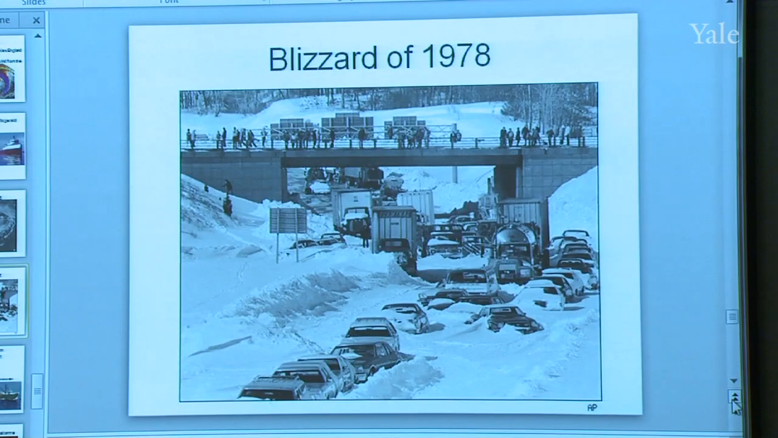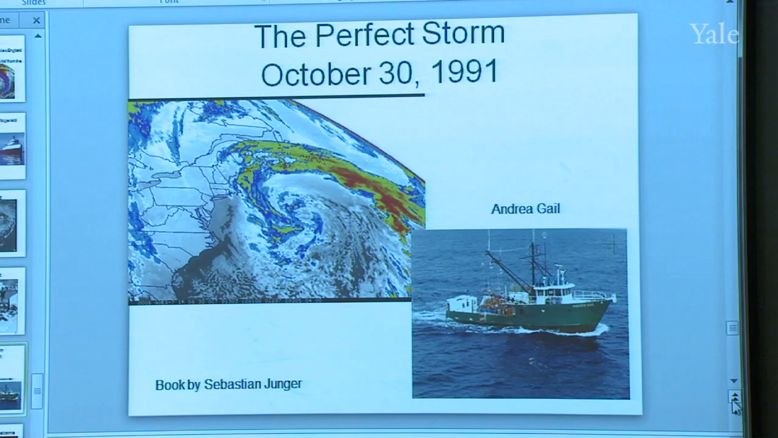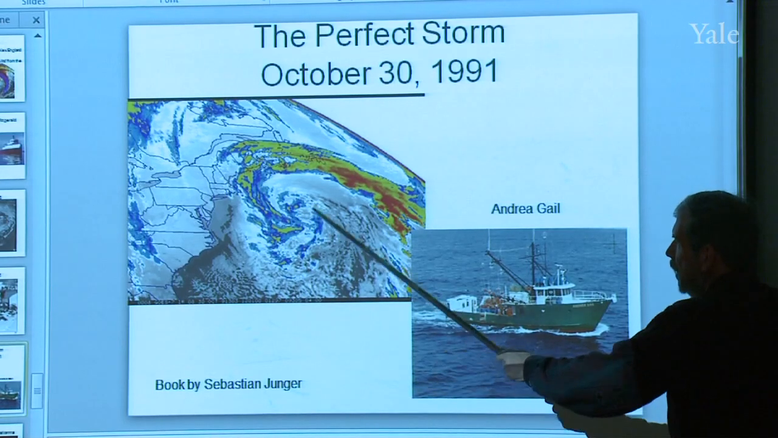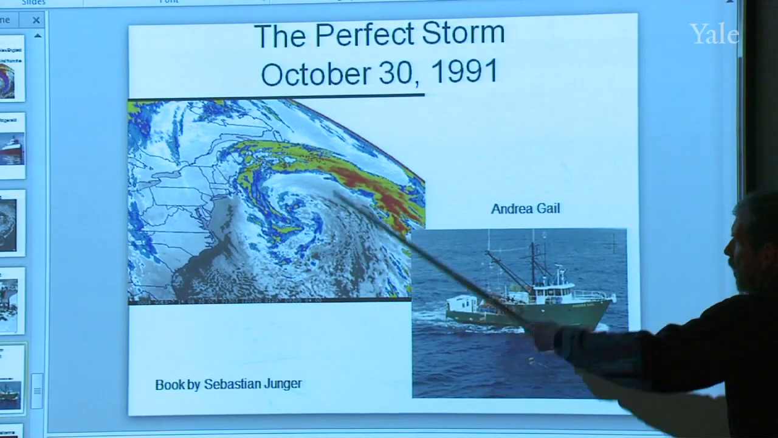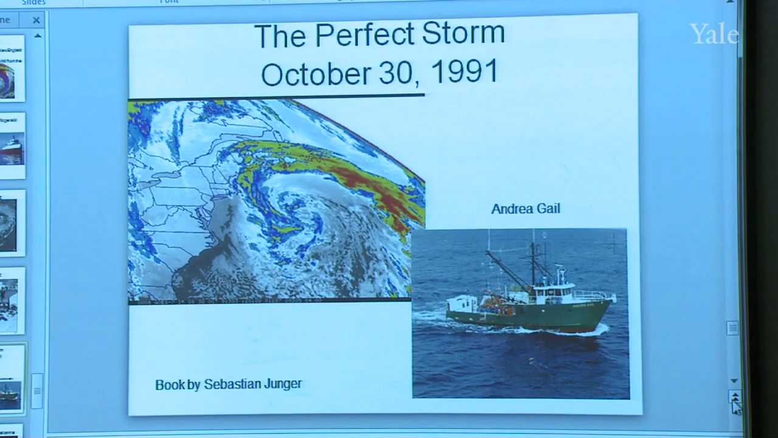And this is what the highways look like the next morning after the blizzard passed away. And then, have you heard of The Perfect Storm? This book by Sebastian Junger became quite a bestseller, describing a storm that hit the Grand Banks and sank a fishing boat, the Andrea Gail. And here's a picture of that storm.